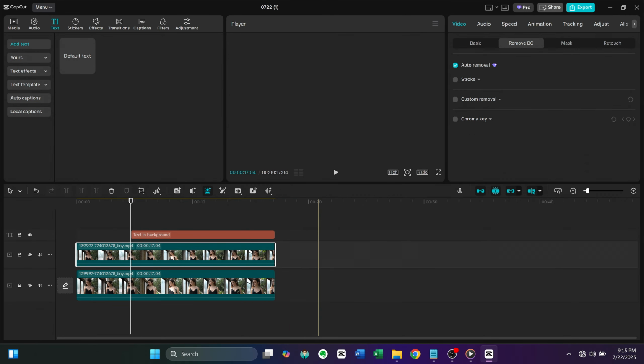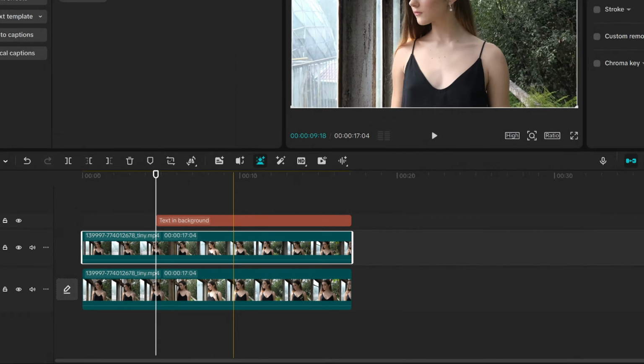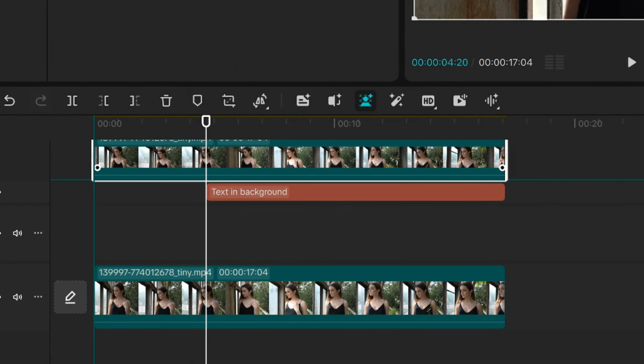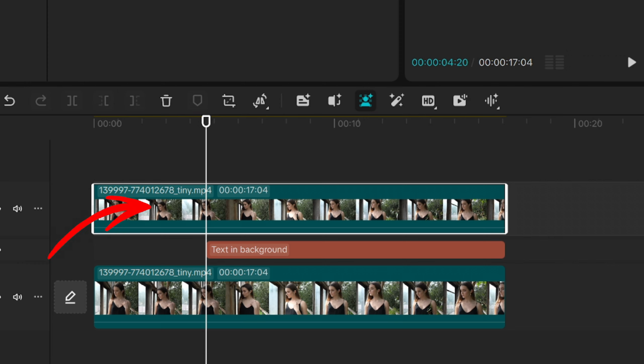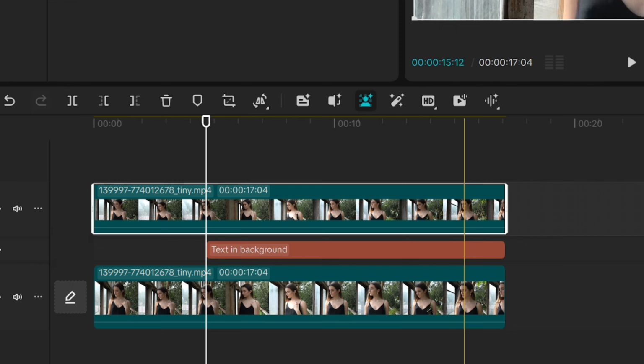Step 5. Adjust the order of the layers. Once the background of the top layer is removed, drag the video layer with the background removed above the text. The order of layers from top to bottom should be: the person with the background removed will be the top video layer. This layer is what the text will be behind. Then the text layer. And finally, the original video background, still with background.